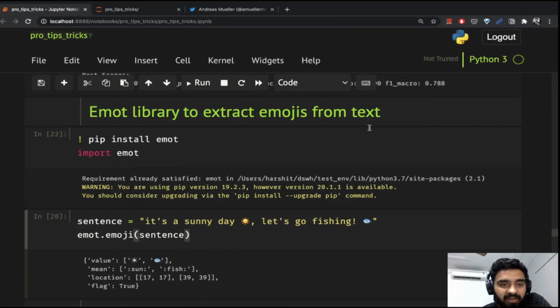Next up we have the Emoji library. While working with textual datasets, I always come across a few emojis that are present in my textual data. I want to extract those emojis in order to do sentiment analysis, which is again another NLP problem. Whenever you're working with NLP problems where your textual data contains emojis, you have this emoji package.